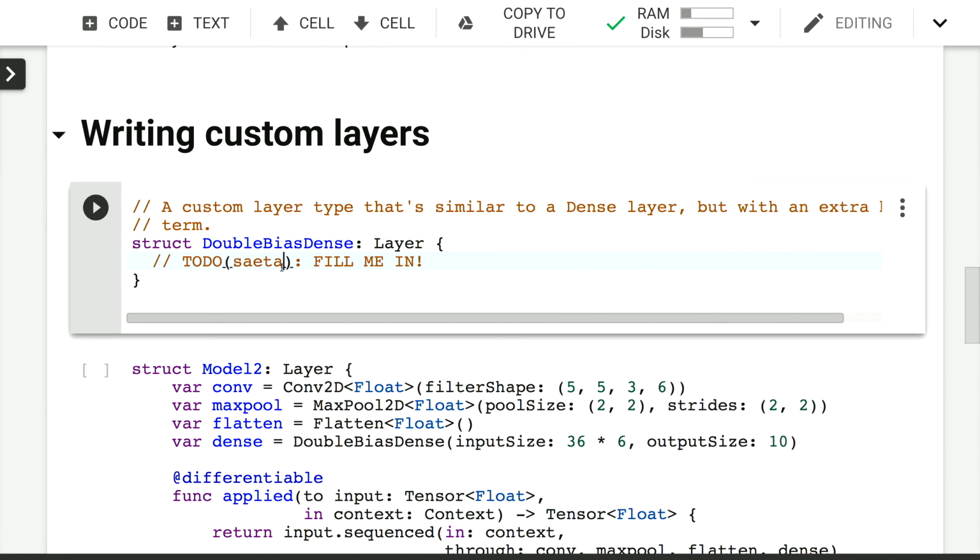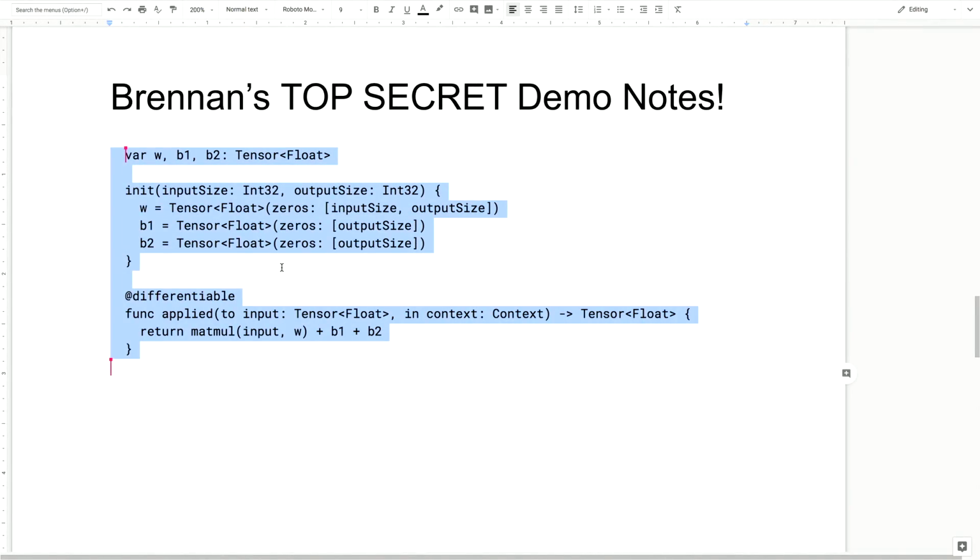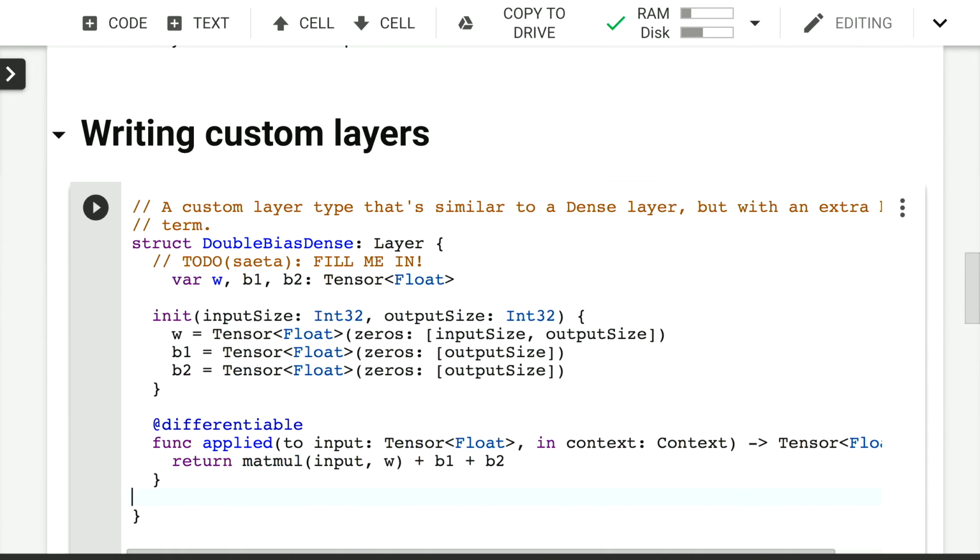So I'm going to type this really quickly. Stand by, 15 seconds. Here we go. Whew, all right, that was great.